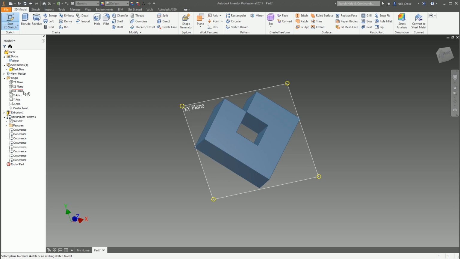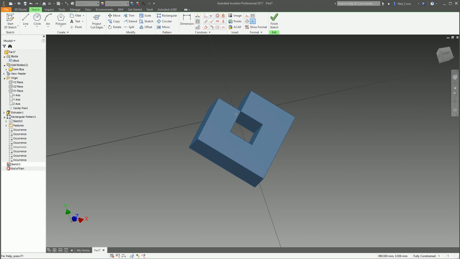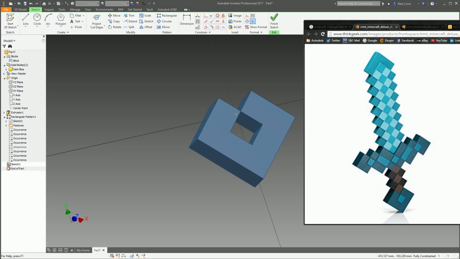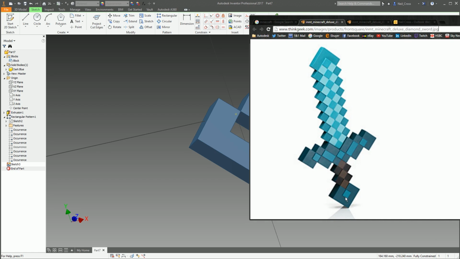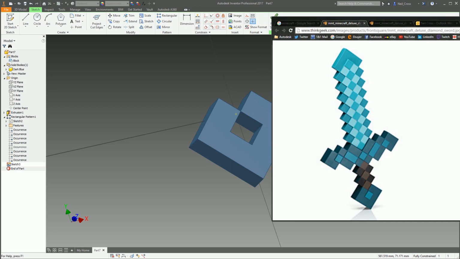Okay, so we're going to do another sketch on the XY plane, and this block is going to be this one in the middle here. If you look at the image, you can see there is a very subtle shadow running around that block, which suggests that this one is raised slightly higher than these blocks.